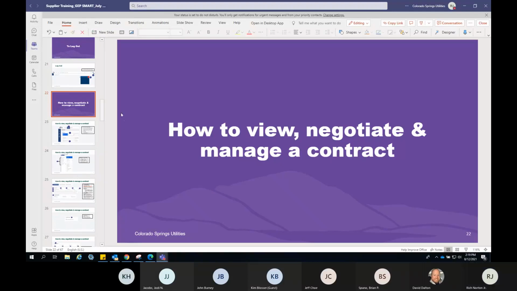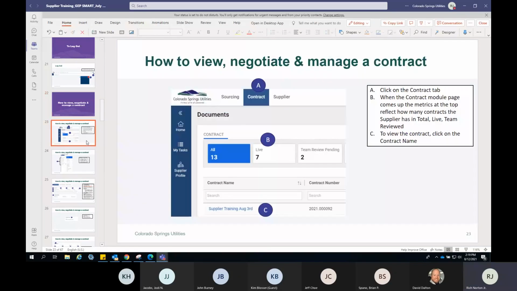Okay. How do you negotiate and manage a contract? You'll click on the contract tab at the top of your menu. When the contract module page comes up, the metrics at the top reflect how many contracts you, the supplier, will have in total, live, team review pending, and so forth. So it's your dashboard. And then below the dashboard are all the various contractual documents that have been negotiated or could be in draft mode or canceled, defined under the contract name.